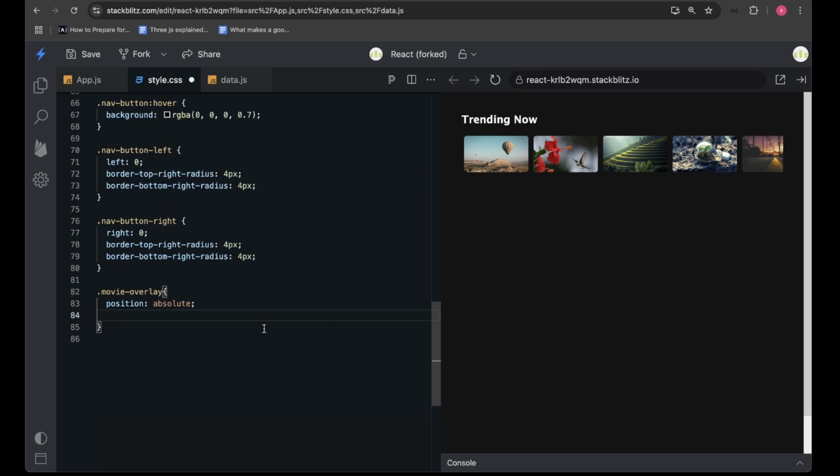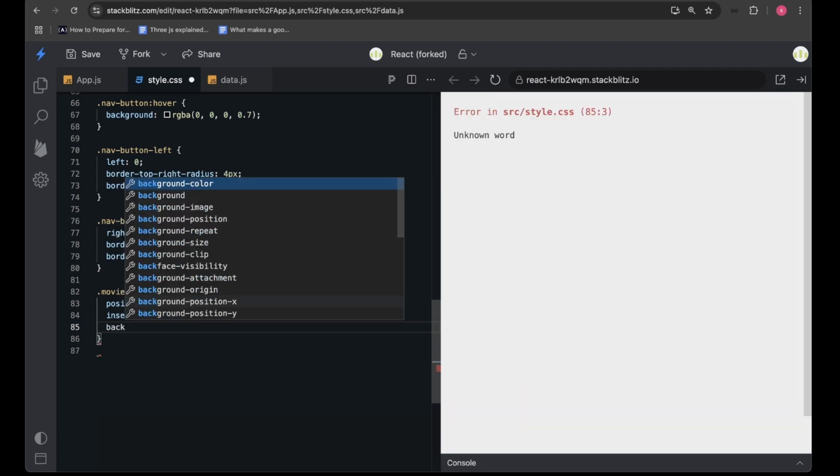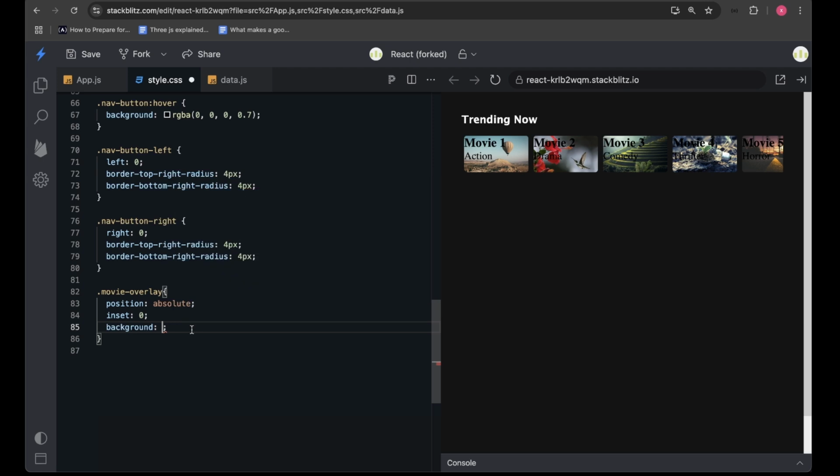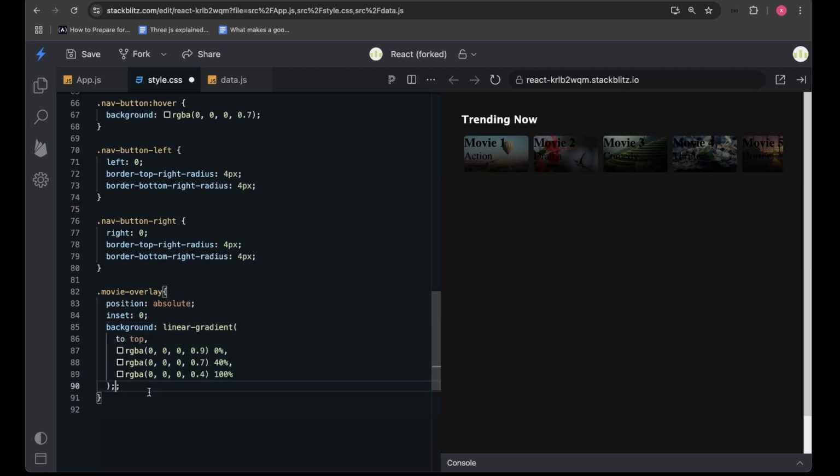So absolute, then I'll give it an inset of 0. The inset of 0 is basically going to set the top, bottom, right, left and all that to 0 within this div itself, so that the overlay is positioned perfectly above this div, absolutely positioned above it. After that, I'm going to give a background of linear gradient. I'm just going to paste in some styles over here. I'll paste this linear gradient, which as you can see gives us this effect.